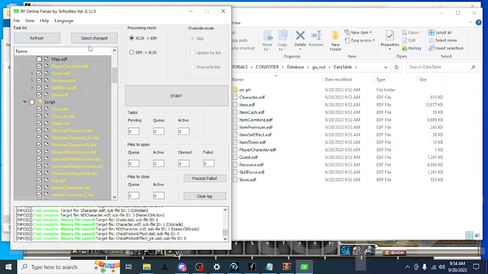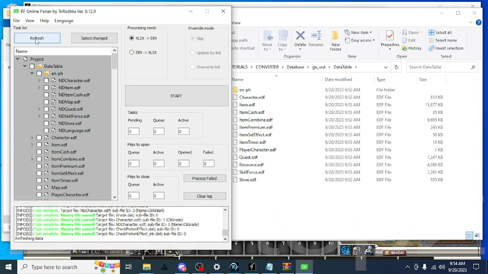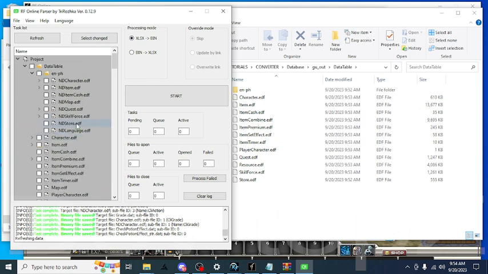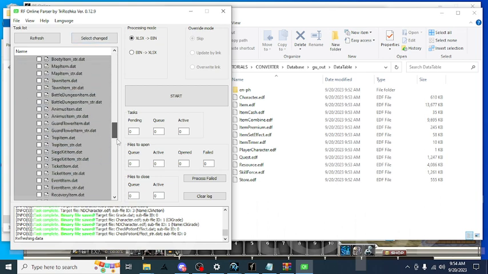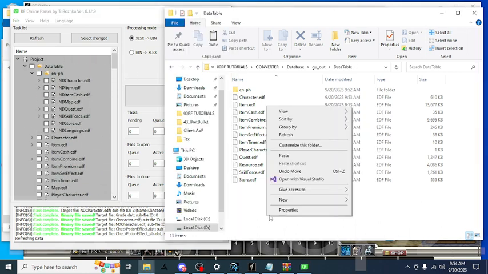So what we're gonna do here is I just refresh it and then select change. As you can see, there are no changes anymore. When I click select change, it will uncheck all the files that are not saved yet or are not changed yet.